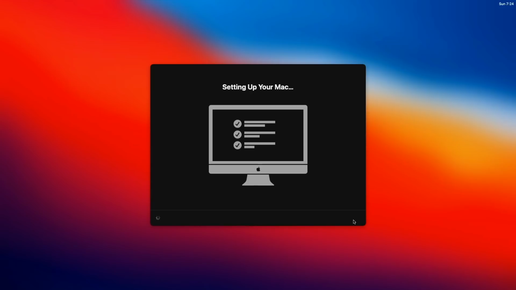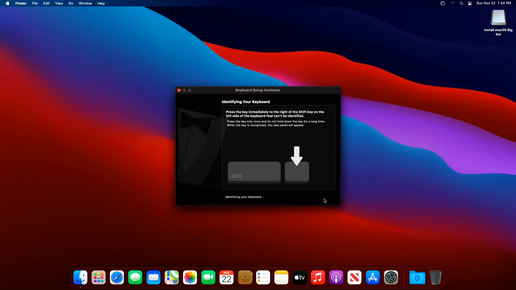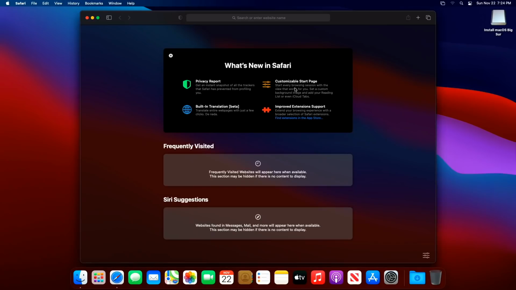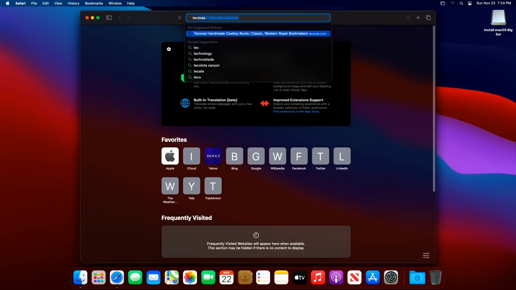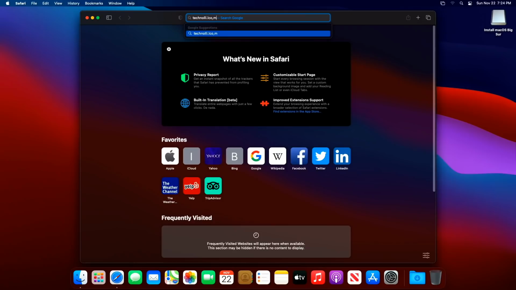Now, real quick, I'm going to show you how to change the serial number and move the EFI folder from the USB stick to the hard drive. So we'll click continue here, press the buttons it wants us to press, and we're done. Isn't that pretty? So I'm going to go over here to Safari and just go over to my website. It's easier to find the files. TechNolli.com.